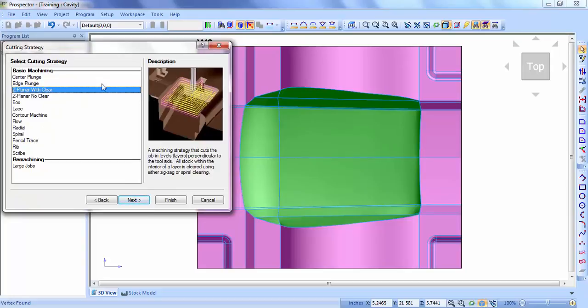Now I'm on my strategy page. What cutting strategy do I want to use? I've got all these different ones to choose from. Center and edge plunge roughing, Z-planar with clear, no clear, the box lace, flow radial, a whole slew of cutting strategies available in Prospector, and these are just the 3D ones.